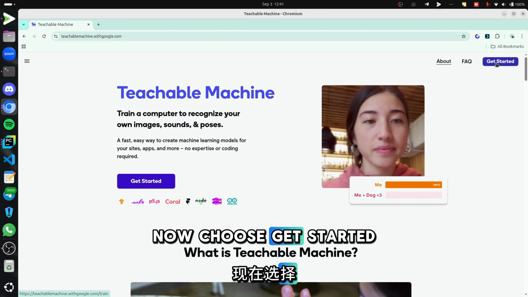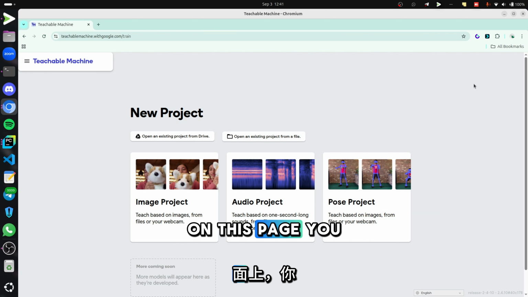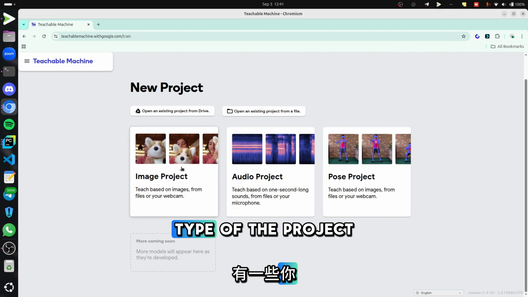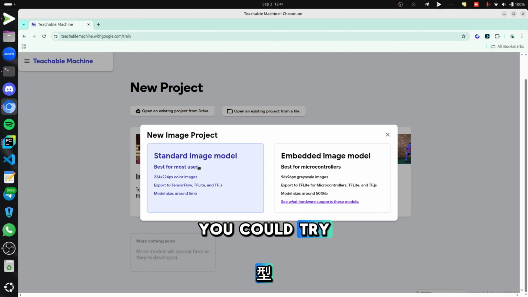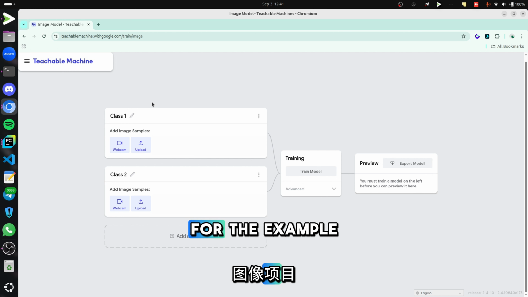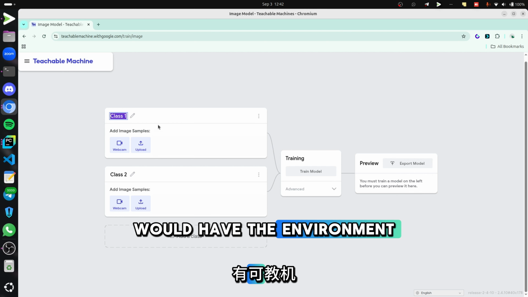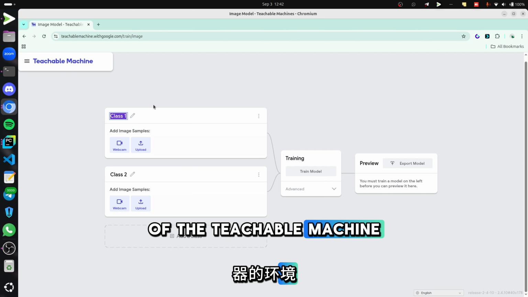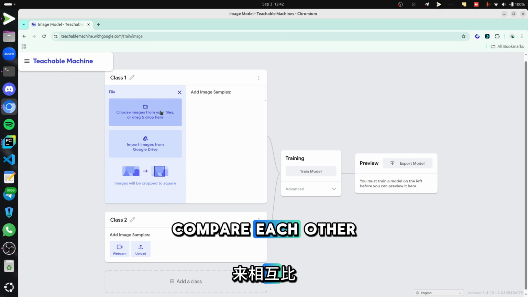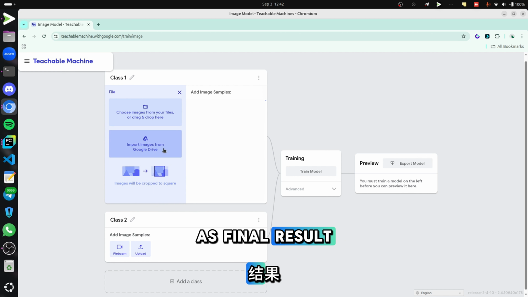Now choose Get Started. On this page, you can choose the type of project you want to make. This website has some types of projects you could try. And now we want to try an image project for the example. On this page, you will see the environment of Teachable Machine. There are some classes you can add to compare with each other as the final result.